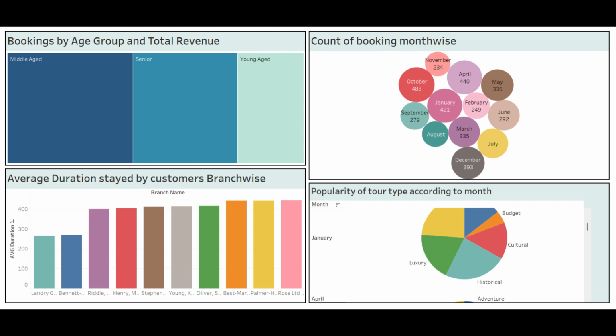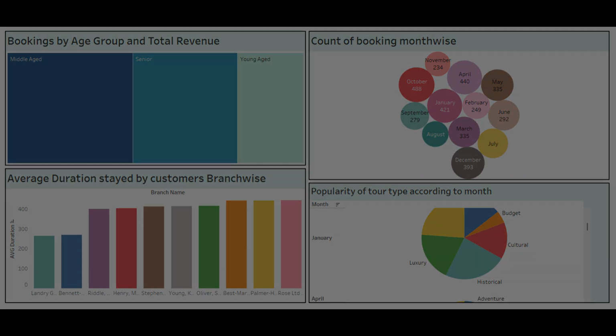And the next thing is popularity of tour type according to the month. If we hover on January, we get that the tour type historical is famous. In April, nature is famous. So the travel agency will get the insight to invest in the particular tour type.